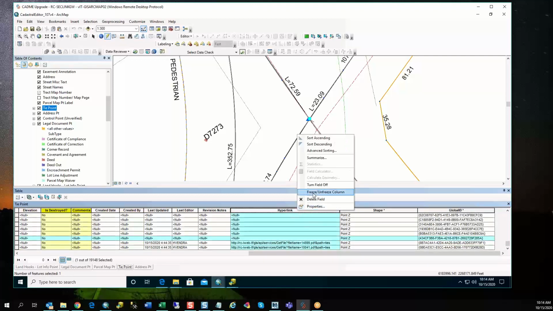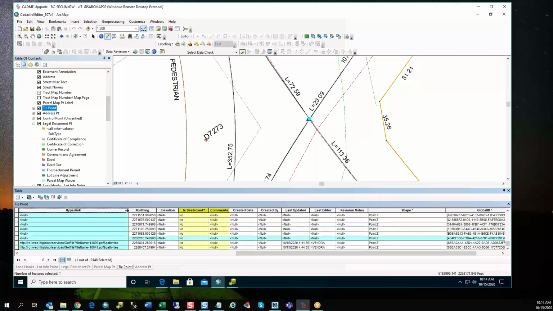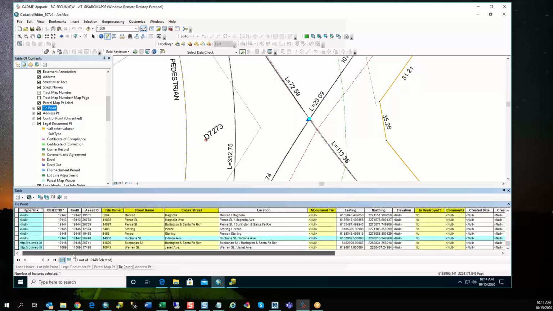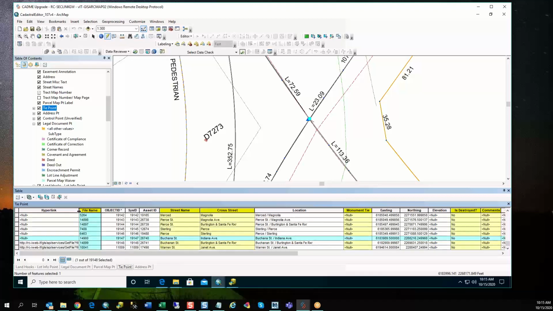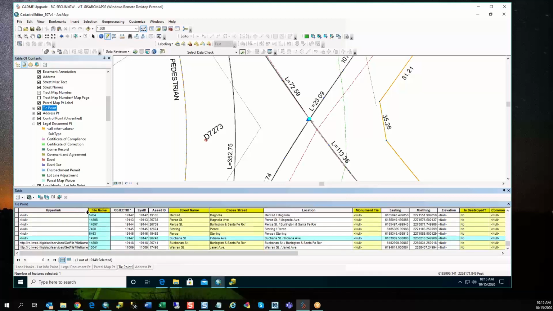The hyperlink field, and then the field that needs to be populated in order to get the hyperlink on there, which is the file name field. Okay, so freeze that one also. So I don't even think they have a script for tie points. They just have legal points, tract maps, parcel maps, record survey, and cadastral.